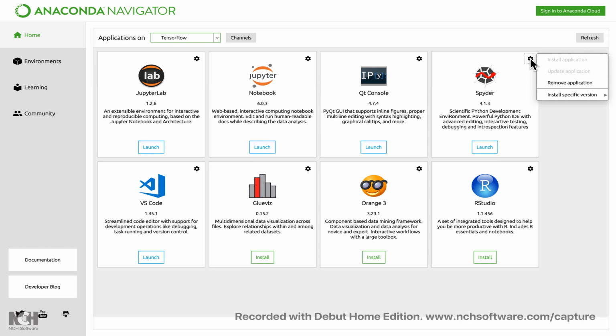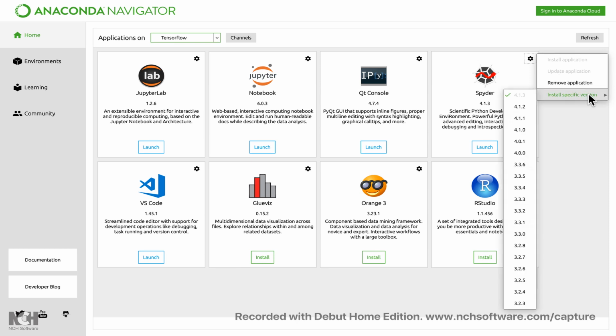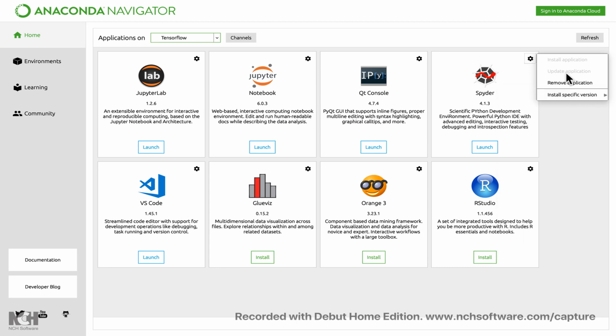Okay, so if you click this gear button, you can see options. So for now, if you want to remove this, you just click remove, and you remove it. If you want to install a specific version of this IDE, this is where you choose. So let's say I don't want the latest version. I want maybe the first version, so you just choose this and it installs it. Okay, let's say like here you're not using the latest update, so you would see update application, so you just click update, and you update. So that's what you do.